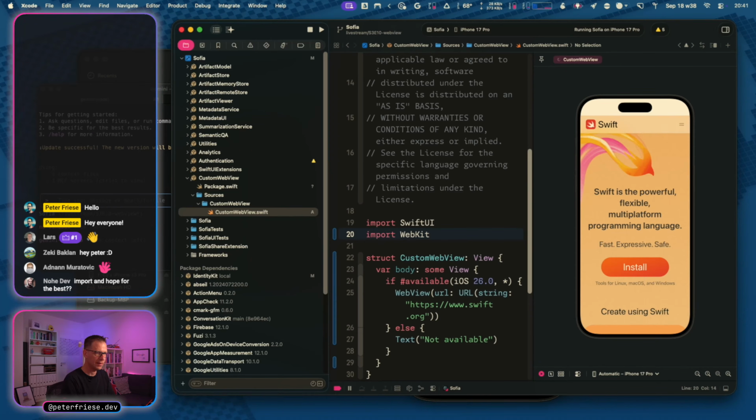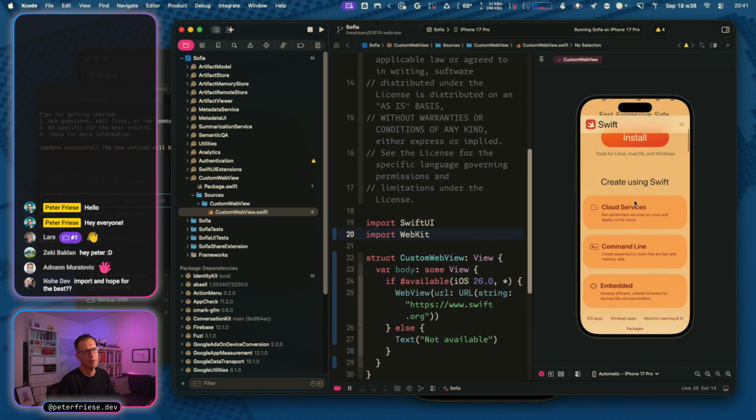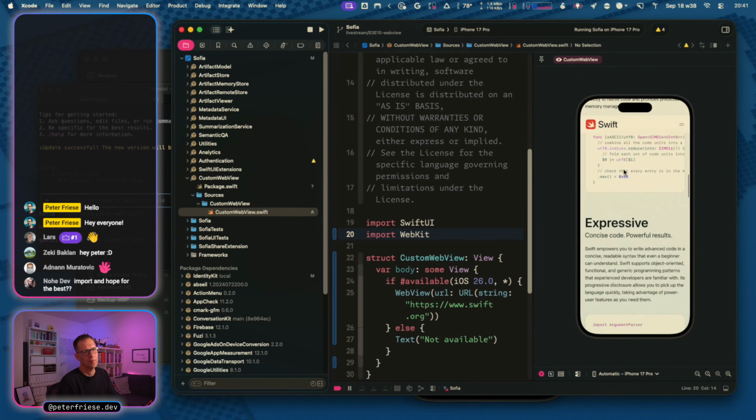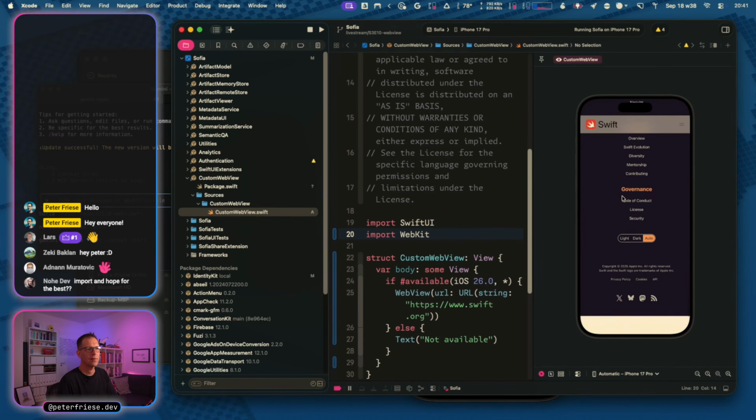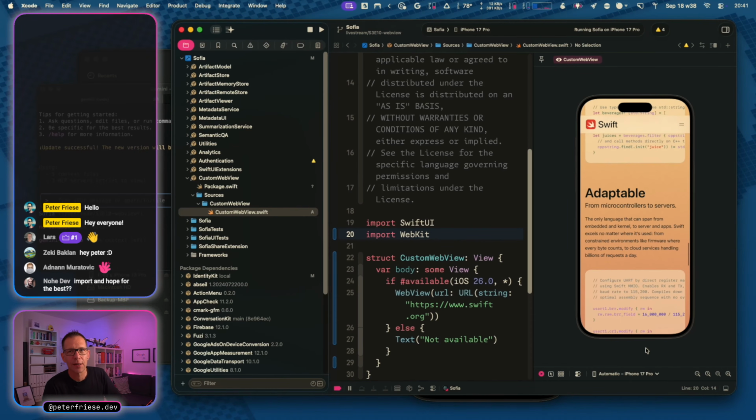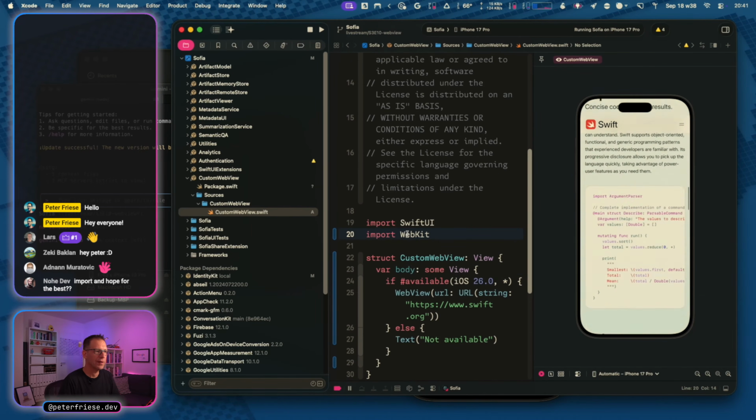Still looking fine. Let's refresh. Yep, so this is looking good. Nice. So it was actually super easy to import this here.